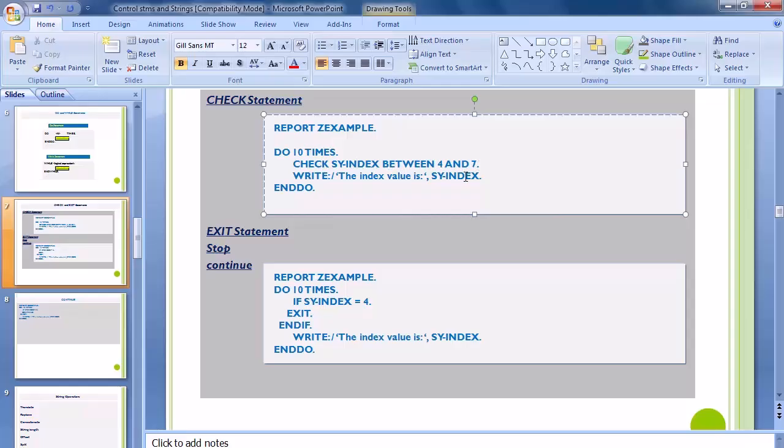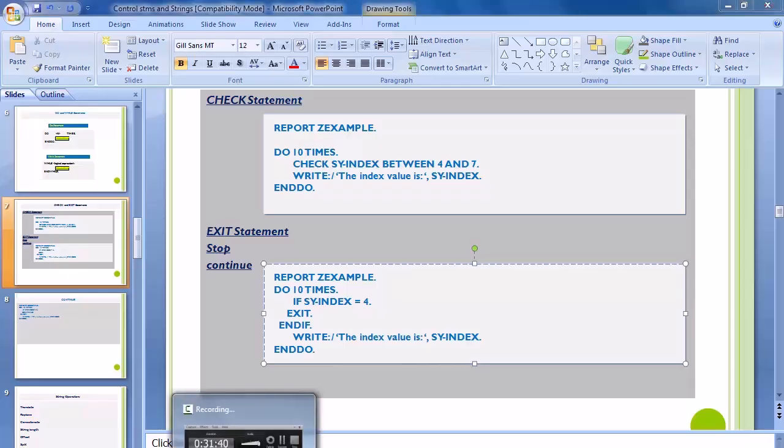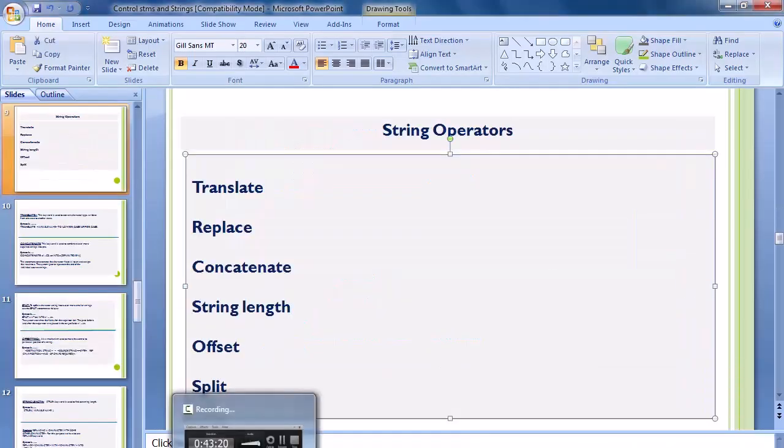There is a piece of code we have given here: do 10 times, check sy-index between 4 and 7. You can write the statement sy-index directly, or do 10 times and check sy-index equals 4. Based on this, you can write exit, if and endif, and go through that.